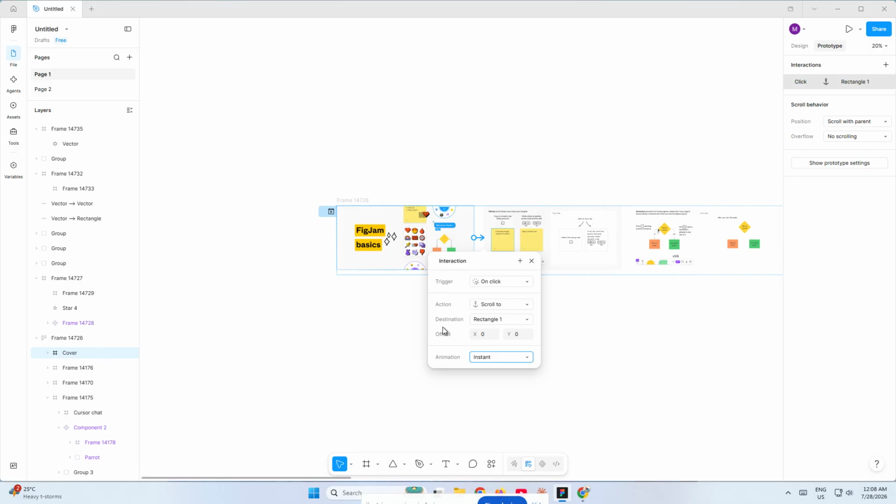Once you've connected your frames, you can press the play or present button to preview the prototype and test how it works. This is a great way to make sure your links are going to the correct frames and that the flow makes sense before you share it with anyone else. And that's it, you now know how to connect frames in Figma. It's a simple process, but once you understand it, you can start creating much more interactive and professional designs in just a few clicks.